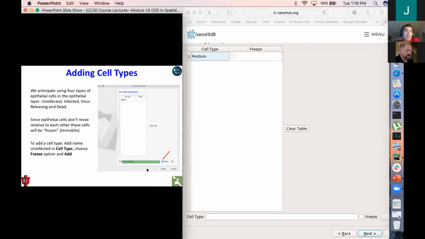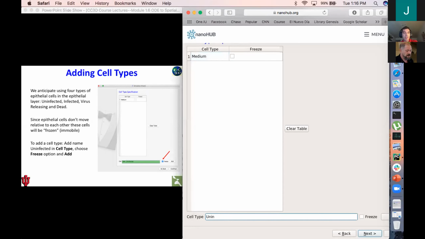Our next option is to add cell. So here we can define the cell types. It's not going to create cells for us, but it's going to enable us to define cell types that can be attributed to cells once we create them in our simulation. We are anticipating that for the next couple of modules, we are going to need at least 4 different types of epithelial cells. The first type is going to be the uninfected type. And we want those cells to be frozen. And by frozen, we mean that they do not move relative to each other. They are immobile.